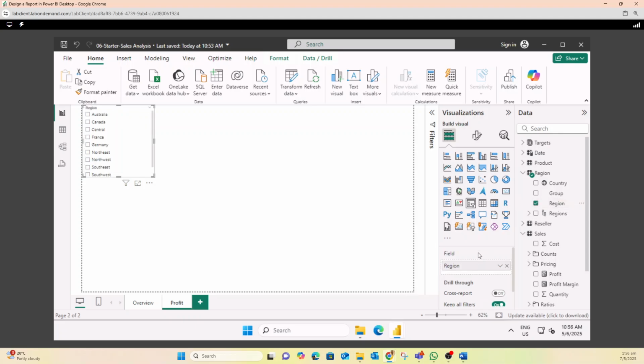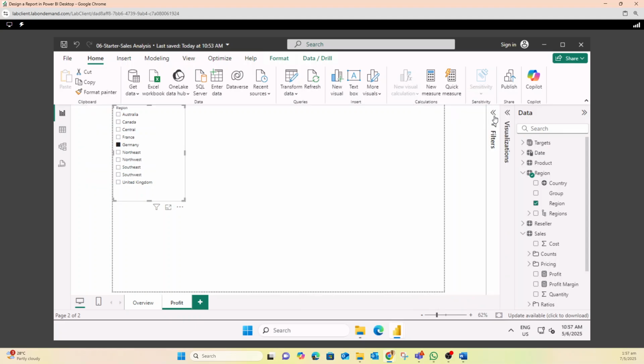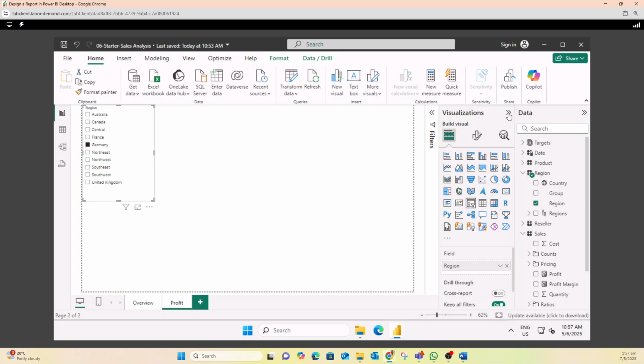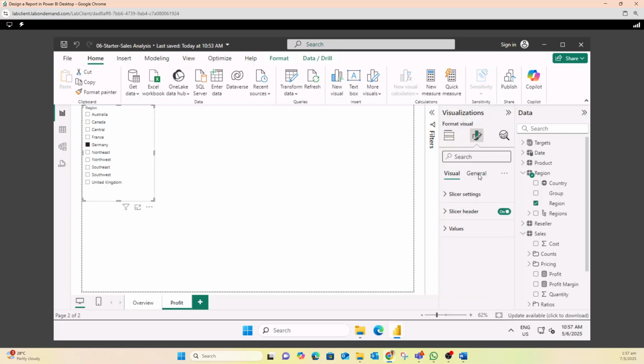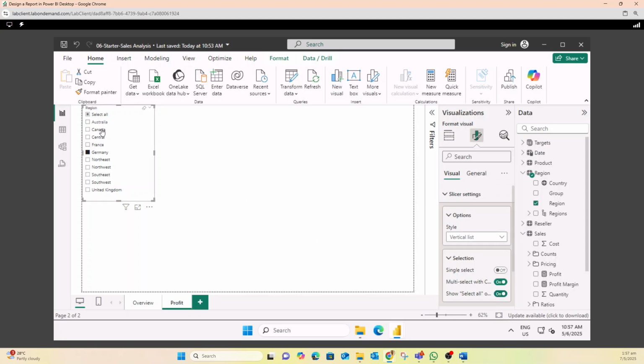Okay, after that, in the selections, we're going to display the select all. Yeah, this one doesn't have the select all. Okay, so how to do that? Click this in the visualization. After that, format. Yeah. Then after that, slicer settings. Then selection. You select show select all. Yeah. Okay. Now this one. Yeah. So we have this.